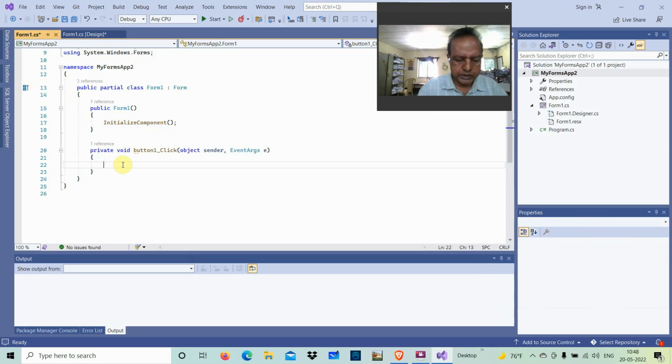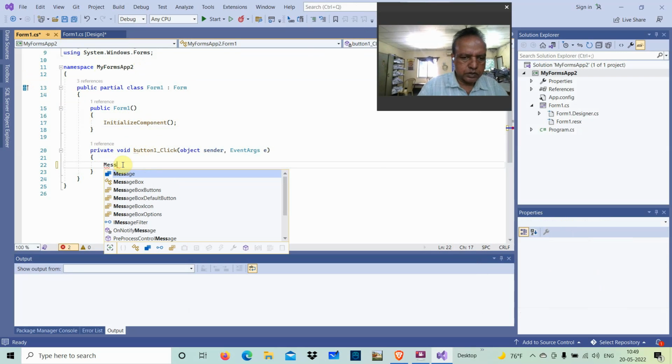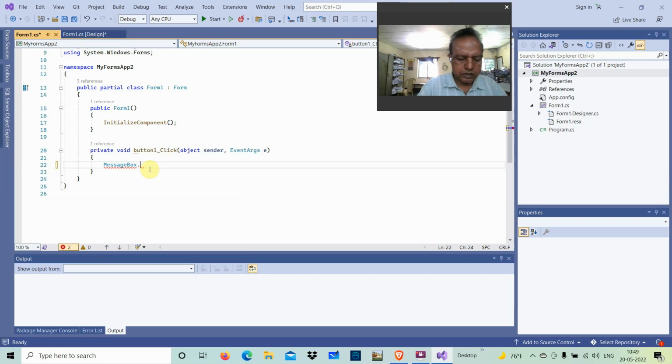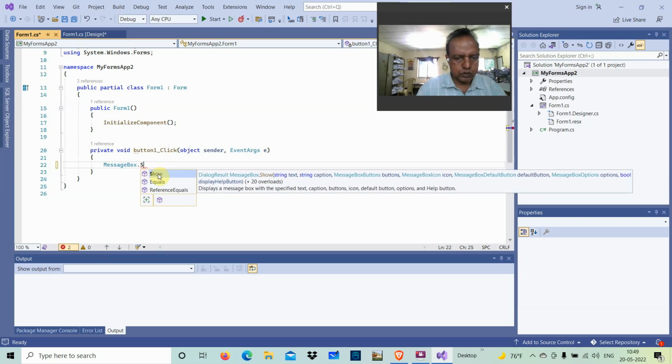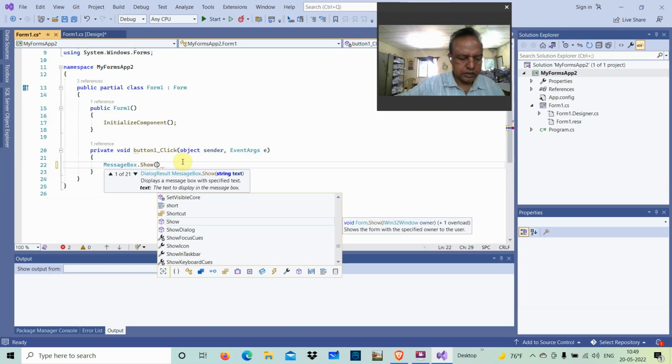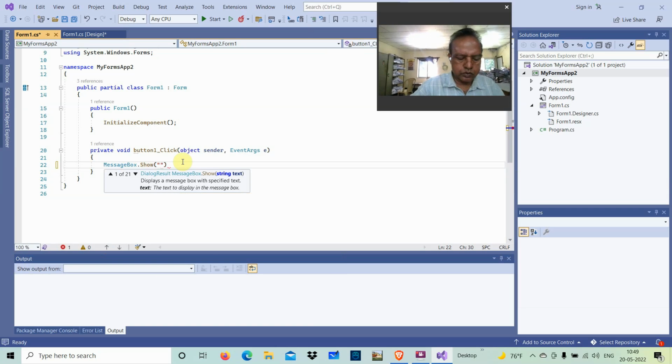Good. MessageBox, M-E-S-S, it is IntelliSense. So it is showing MessageBox. It is coming on double click. Then dot Show, so that also comes. In these double quotations, whatever you want to show. So I want to show "Button clicked". Fine. And at the end you put a semicolon.